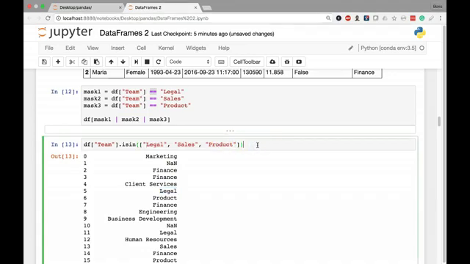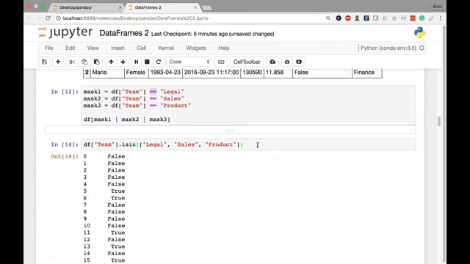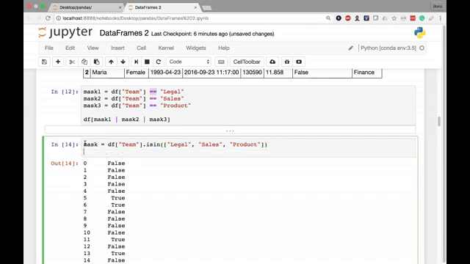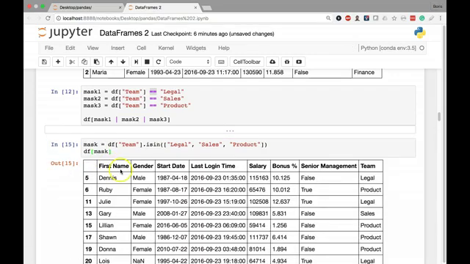So now if I execute this, I'm going to get another Boolean series. But now I have trues for multiple conditions. A true for legal, sales, and product. Now that I have this condition, I can assign it to a variable like mask. So I have my Boolean series, and I'm assigning it to my mask variable. And now I can pass it in here inside my square brackets and get the exact same result. As you can see, the teams here are all legal, product, or sales.